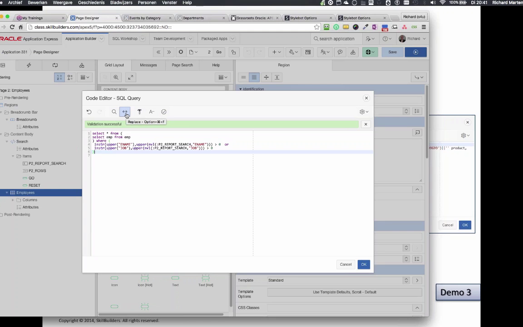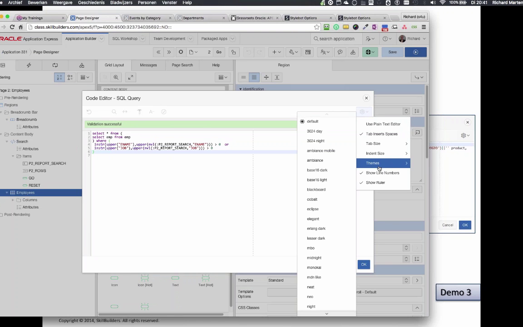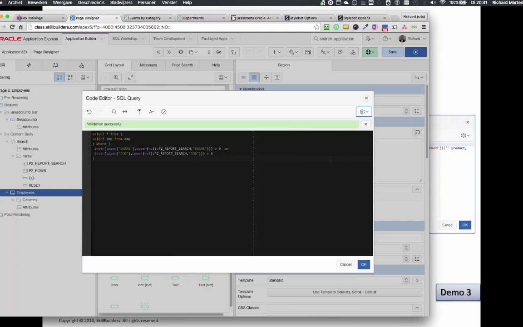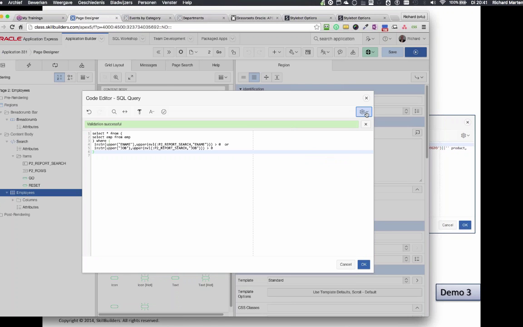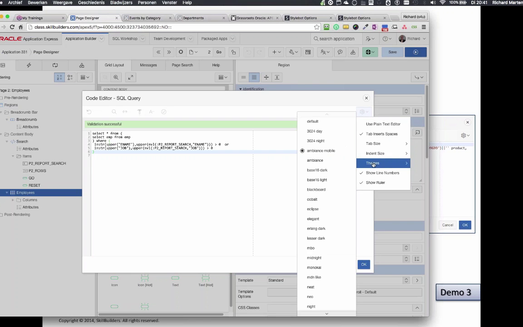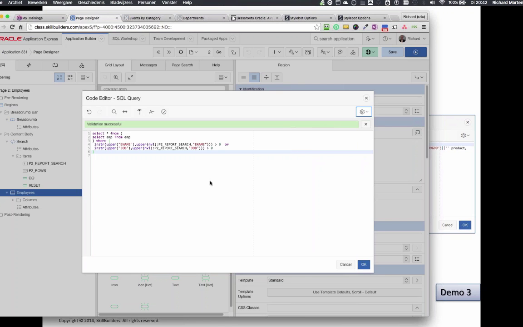I can use search and replace. I can look for a specific piece of code. Well, this is not that much, but you can imagine that sometimes big queries are being put here. I have an undo and a redo functionality. And I can have different colorings as well. Personally, I like the default enough.